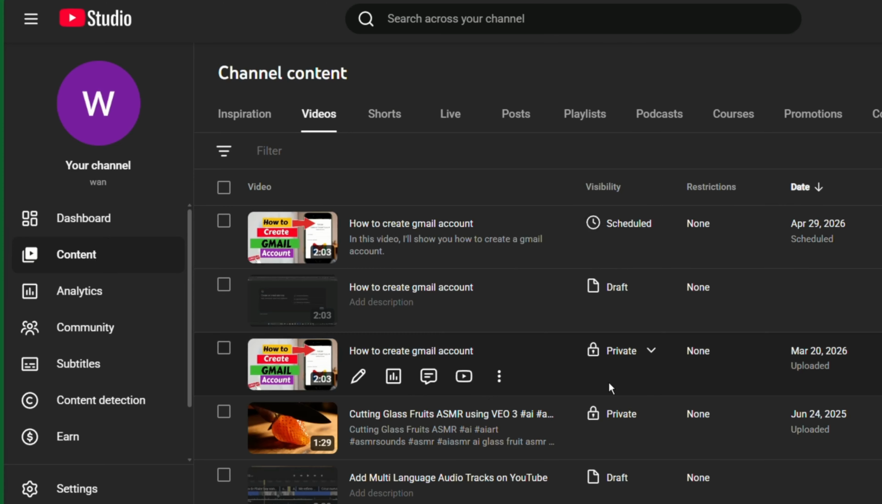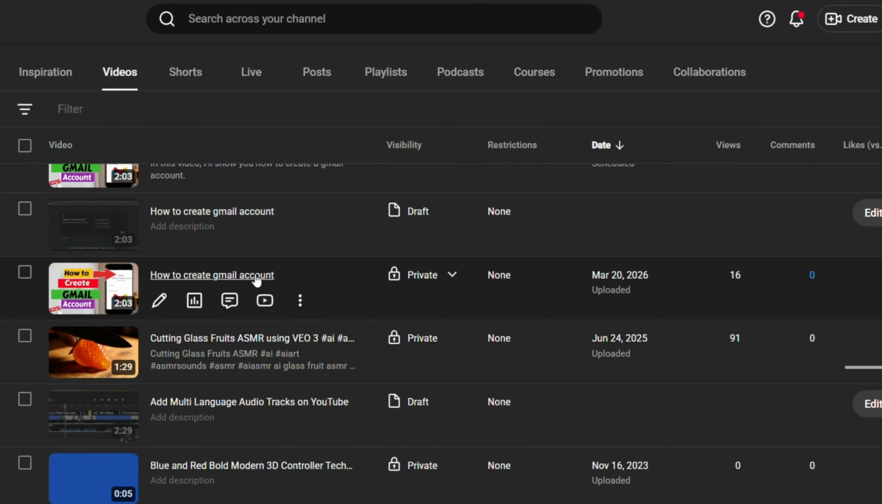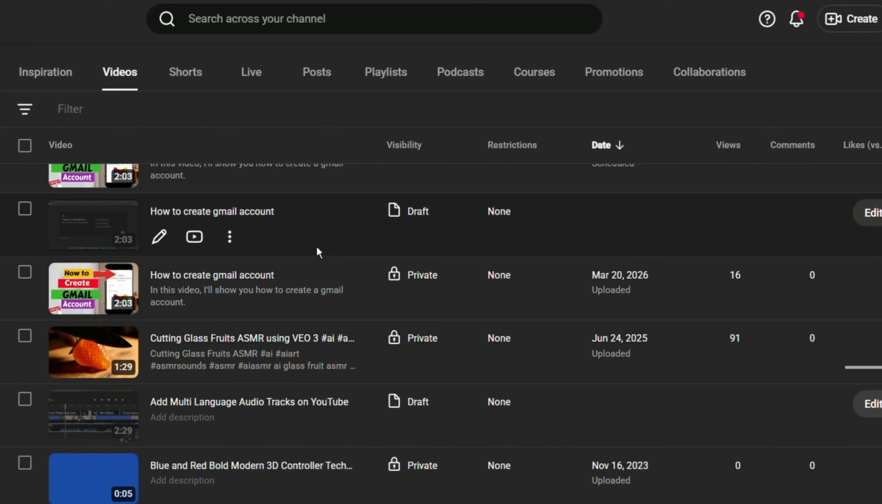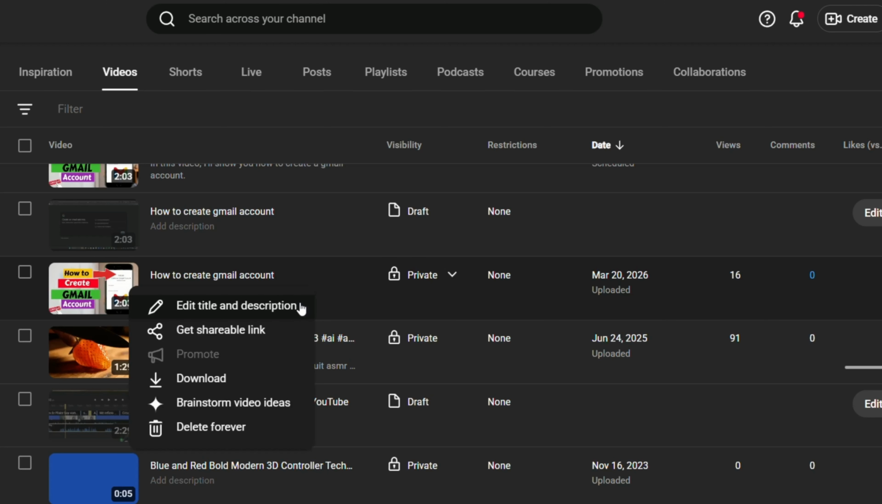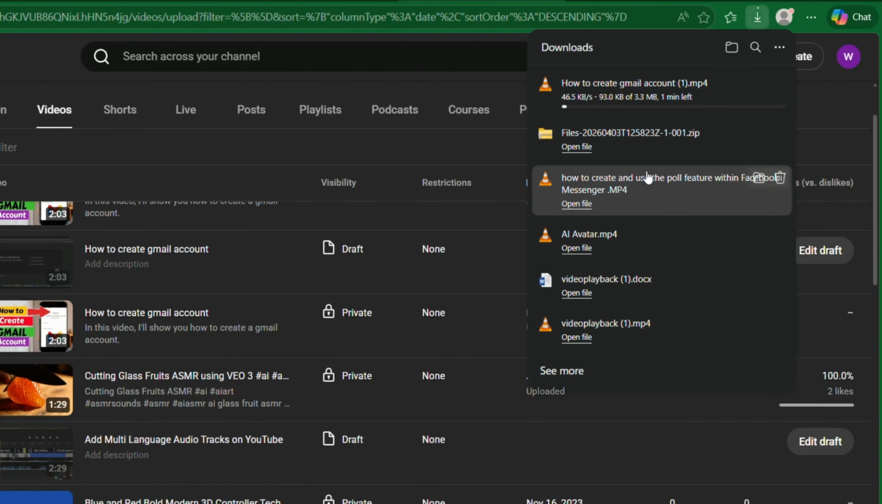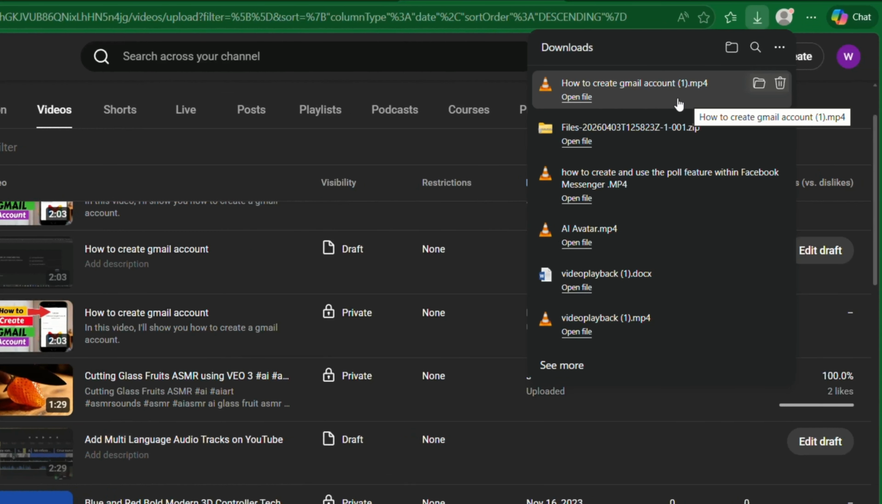Now, scroll through your list and find the video you want to download. Now, hover over that video, and next to your video, click the three-dot menu. This will open more options. Now, from the menu, hover over Download, and click on it. Then your video will start downloading to your computer instantly.